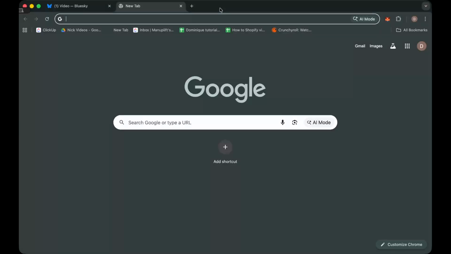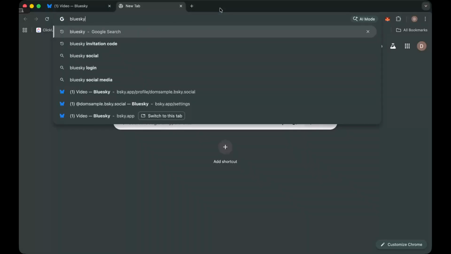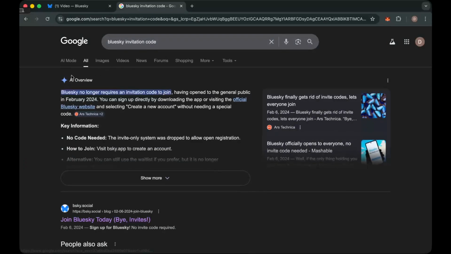Trying to join Bluesky on your PC but can't find an invite code? I'll show you the easiest way to request one directly from your browser. Start by opening your preferred web browser on your PC and navigate to the Bluesky website.